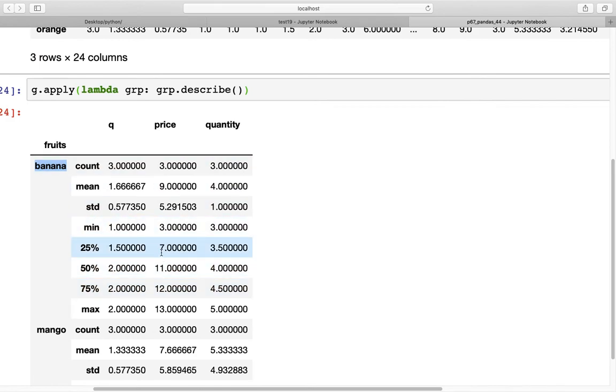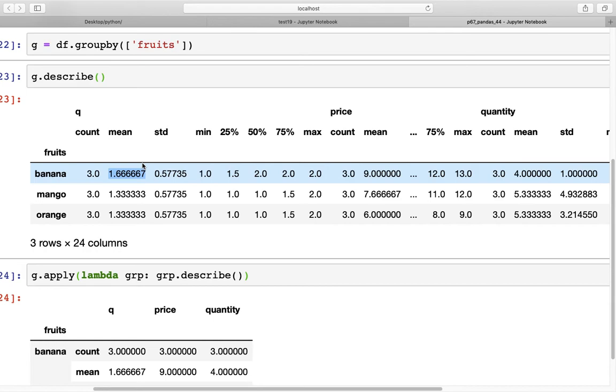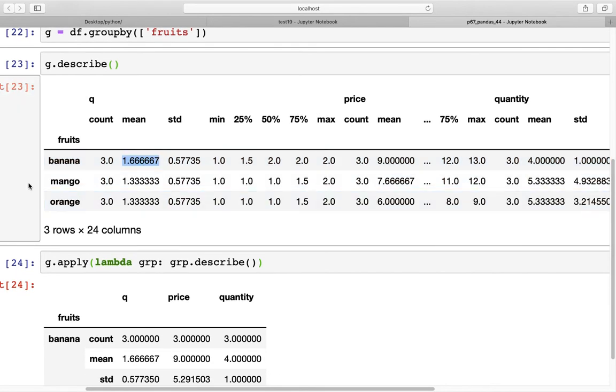Now you're probably wondering why the output here is arranged vertically, whereas this is arranged horizontally. Is there a difference? That can be changed. So this output, we can stack it. What I mean by that is, we can put these columns as stacked here in indices, row indices.